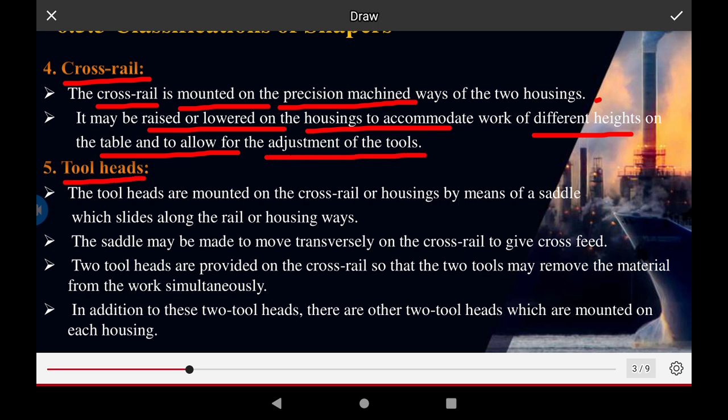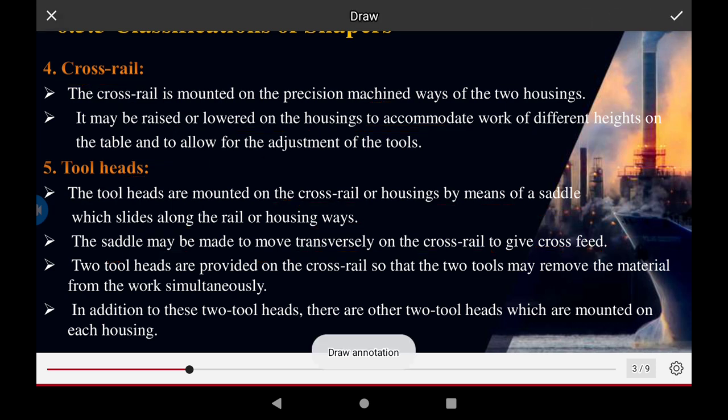Tool heads. The tool heads are mounted on the cross rail housing by means of the saddle, which is fitted on the rail of the housing beam. Its saddle may be moved transversely across the rail to give the cross feed. In addition, these two tool heads are mounted on each of the housings.